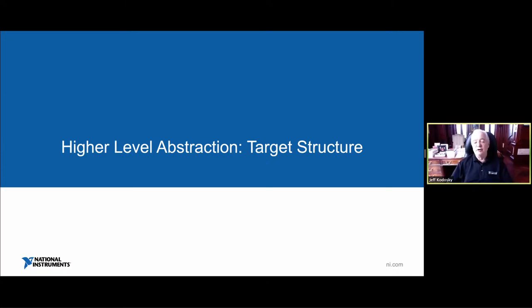Okay, so now I want to tell you a little bit about the target structure. If channels could simplify the representation, communicating between concurrent loops, concurrent actors, today running on the same machine, but what if you want these actors running on different machines? So that's where this target structure abstraction comes in.